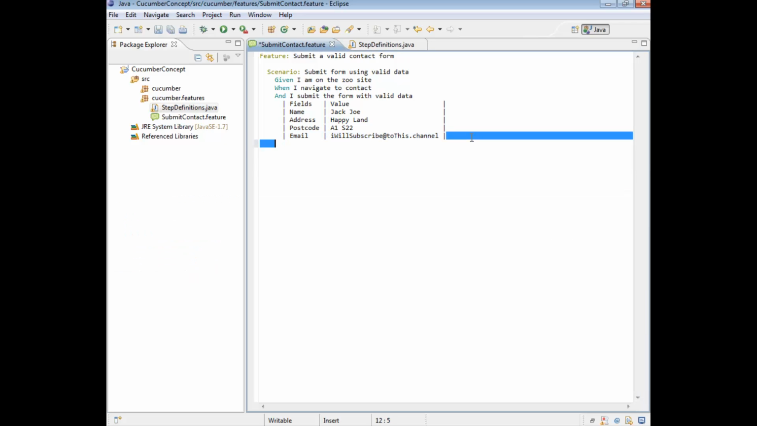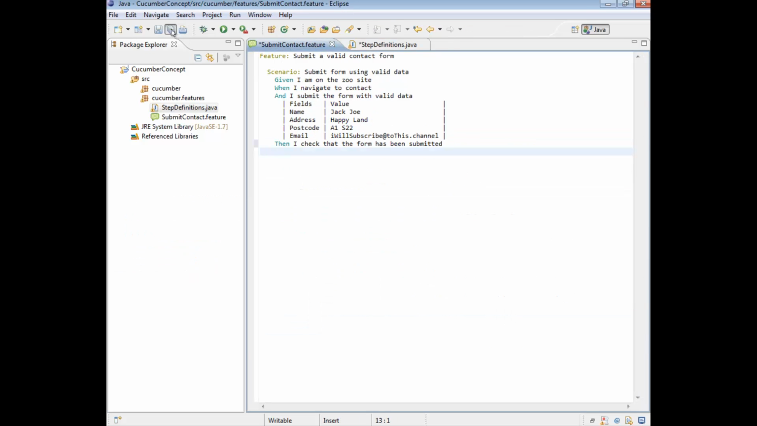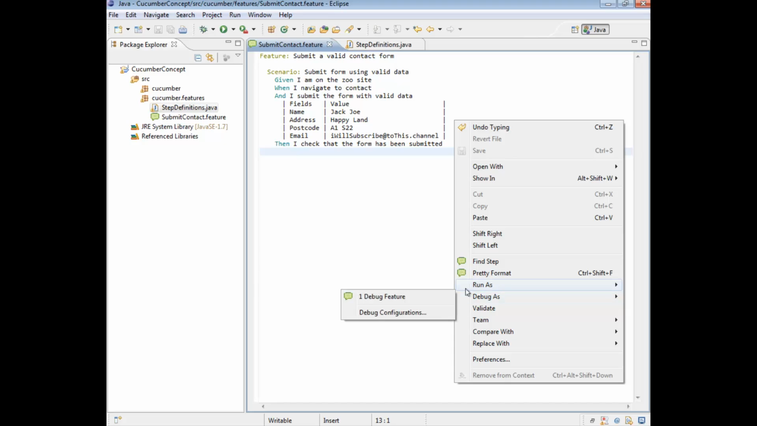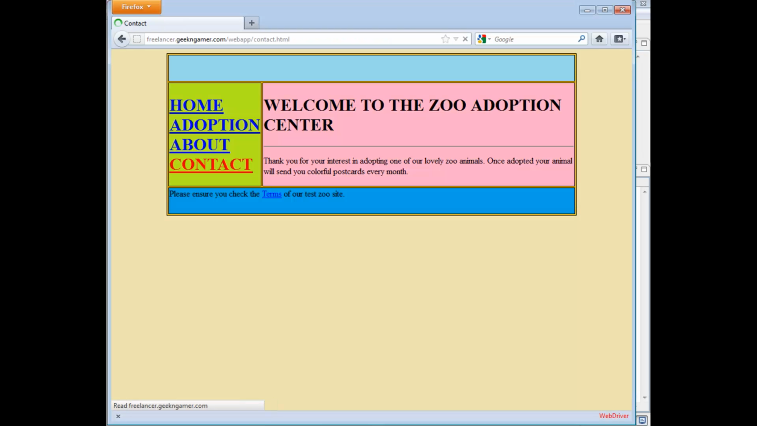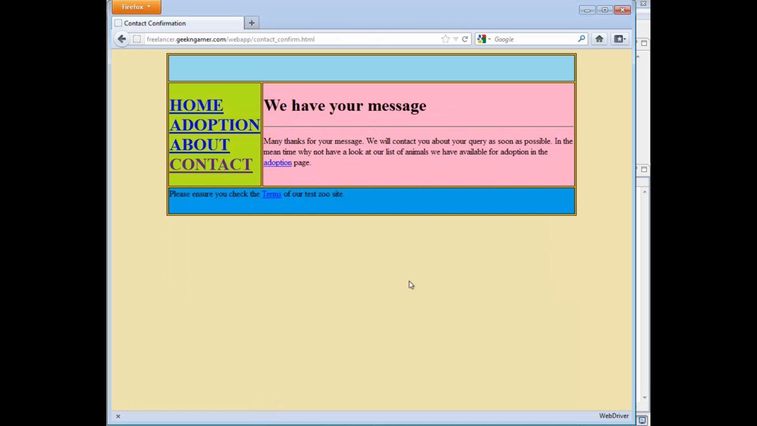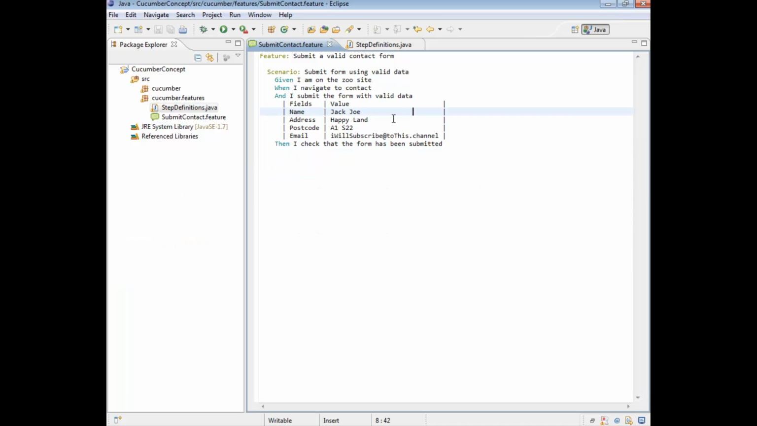So I'm just going to bring back the final step, just so we have confidence that our test does fully run. And now I'm going to run it again, the whole thing, just for completeness' sake. And there you go. Just making sure again this works.